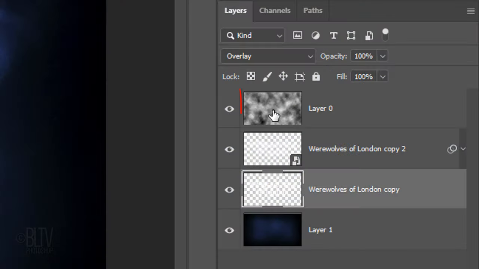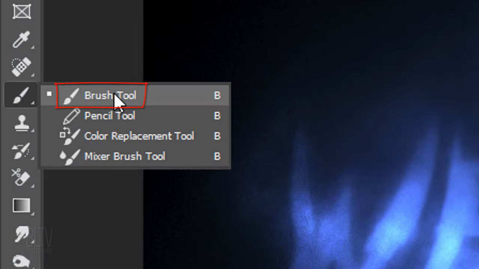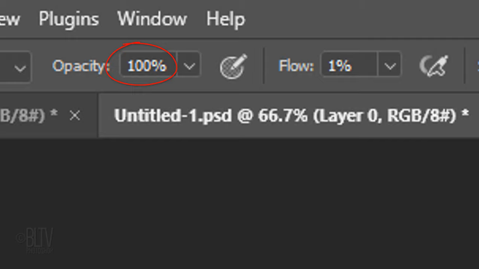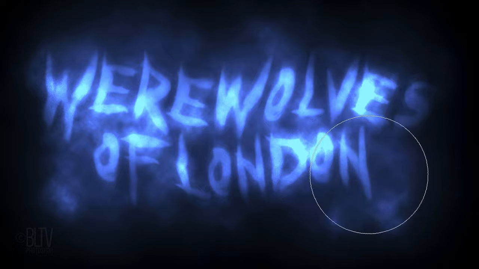We can increase or decrease the brightness of any area of our text by making the Clouds layer active and opening our Brush tool. Make sure the opacity is 100% and the flow is 1%. To brighten areas, make sure your foreground color is white and then brush over the parts you want to brighten.